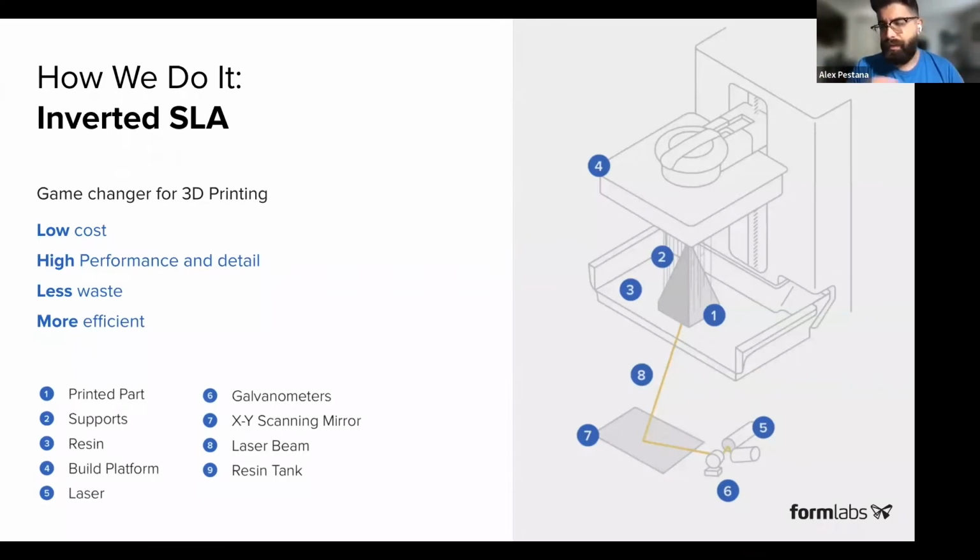And you can kind of see this here. So we have a traditional set of lasers and galvos and a mirror reflecting onto the bottom of our build tank, and then the build platform will pull the part out of resin. So not only does it look really cool, but it is also, like I said, a much more efficient way of doing SLA versus the traditional process.